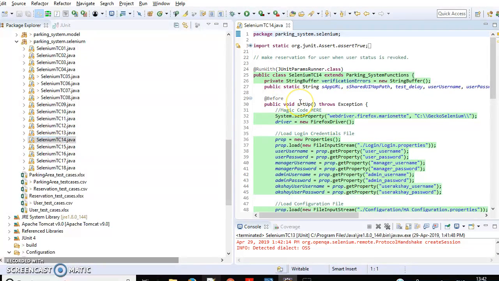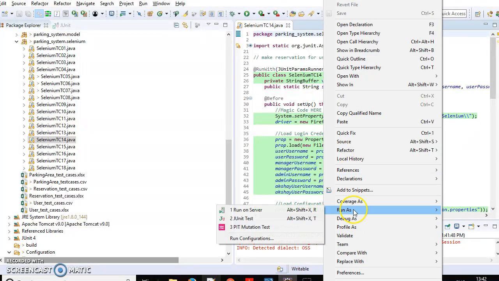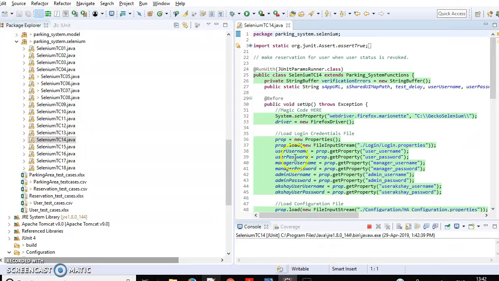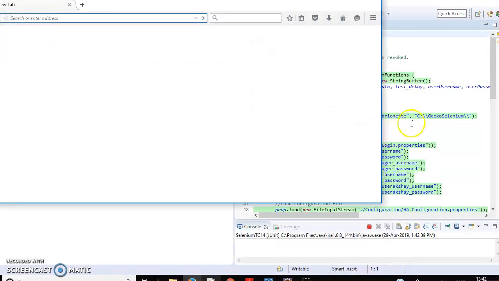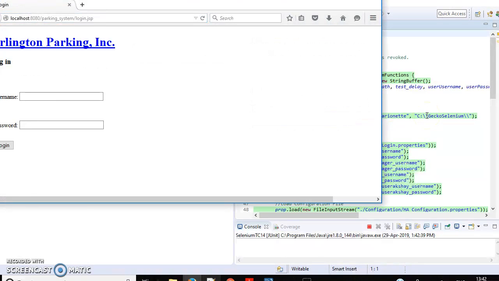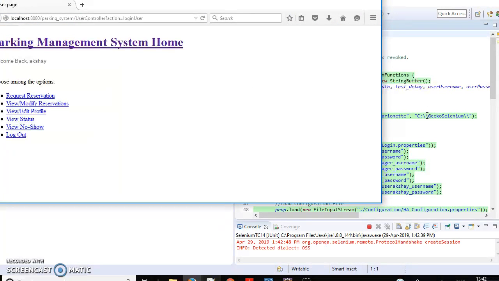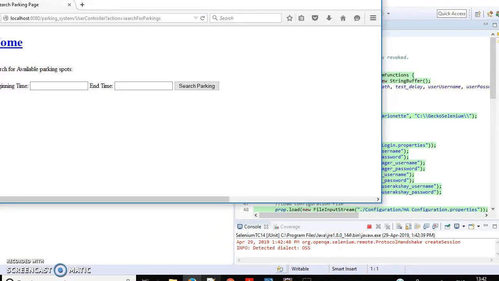Okay, the next test case would be when the user tries to make a reservation when his status is already revoked. So let's see. So user has logged in.